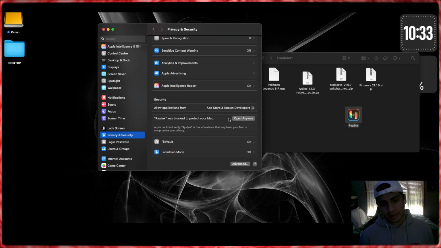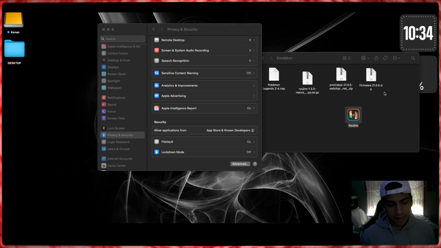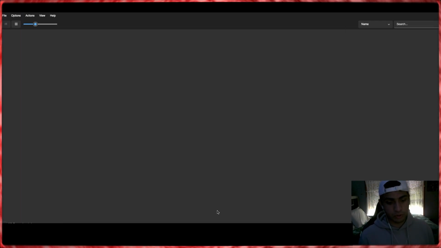Now, if you're on Mac, when you try to open Ryujinx for the first time, it's going to come up with a warning and it's not going to let you open it. To fix this, go into your settings, privacy and security, scroll down to where it says security, then it'll come up with Ryujinx was blocked to protect your Mac. So you're going to press open anyways, and it will open up Ryujinx like normal. So now you've got Ryujinx ready to go.